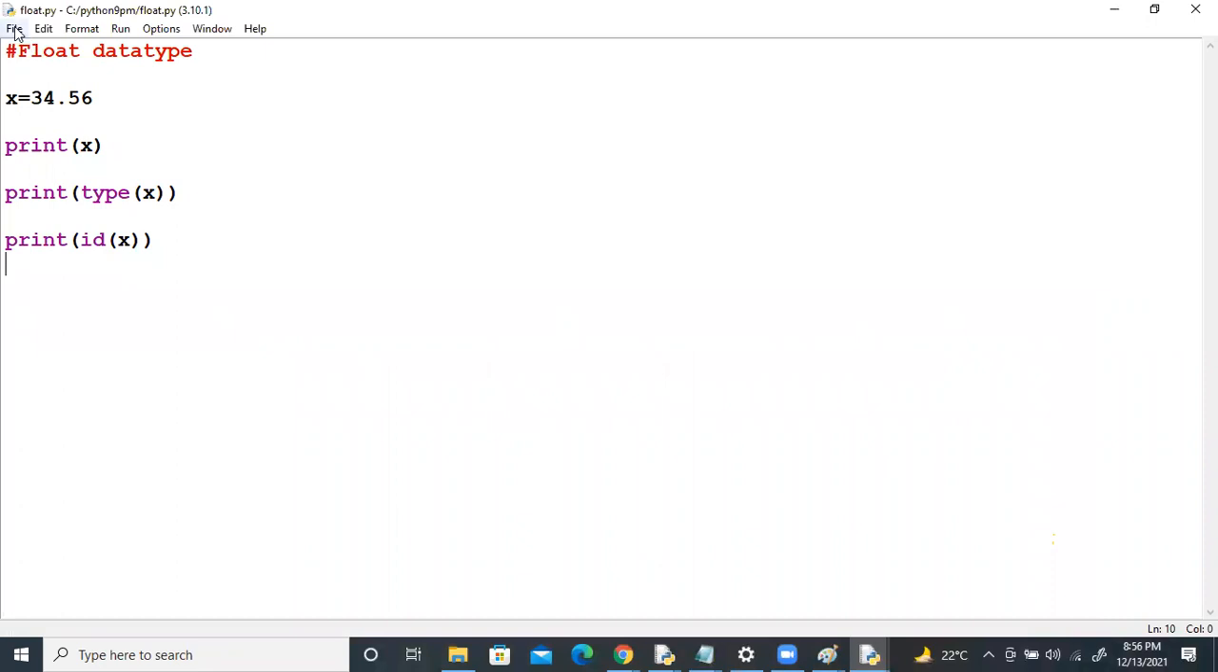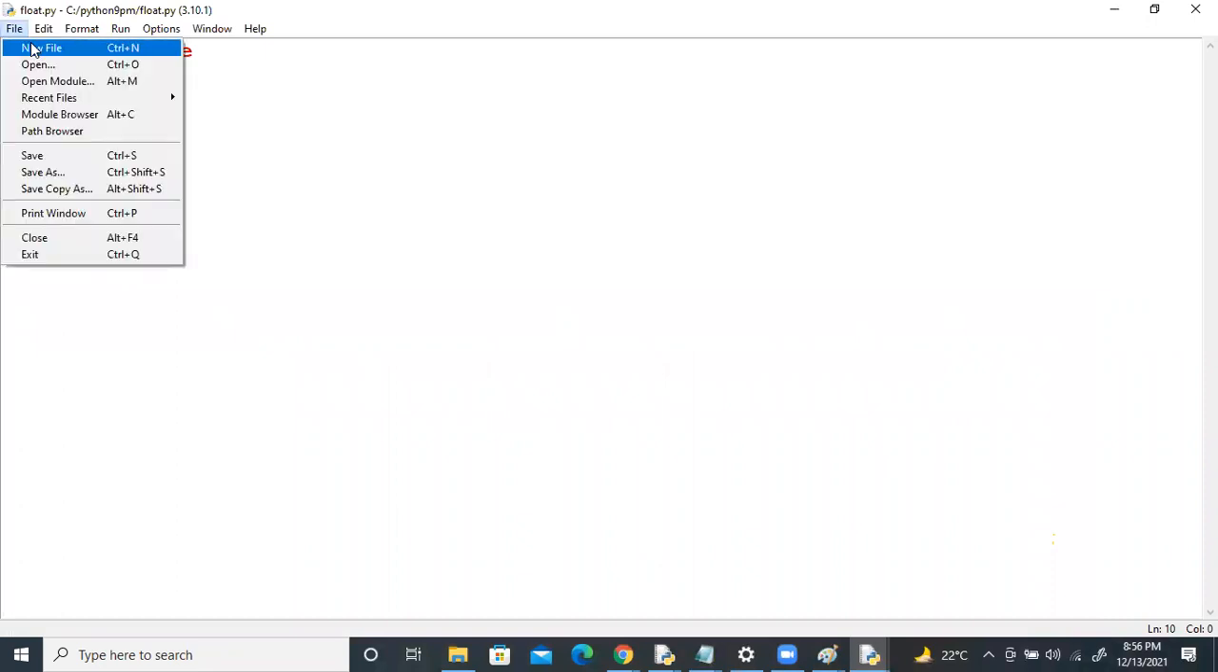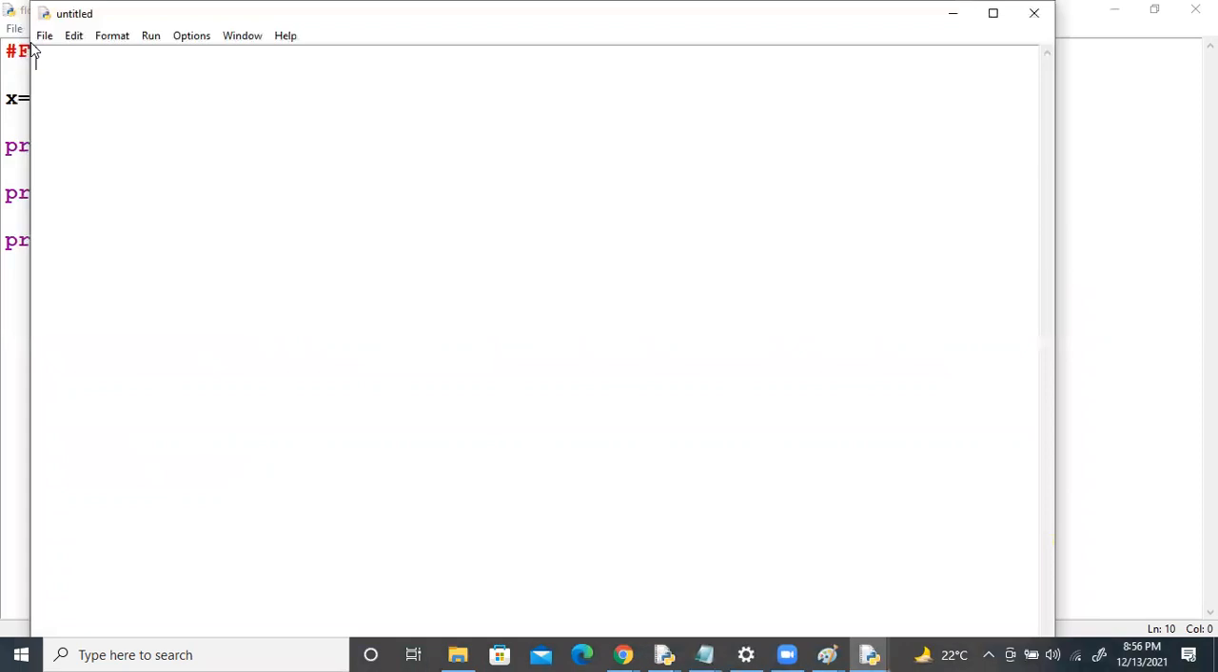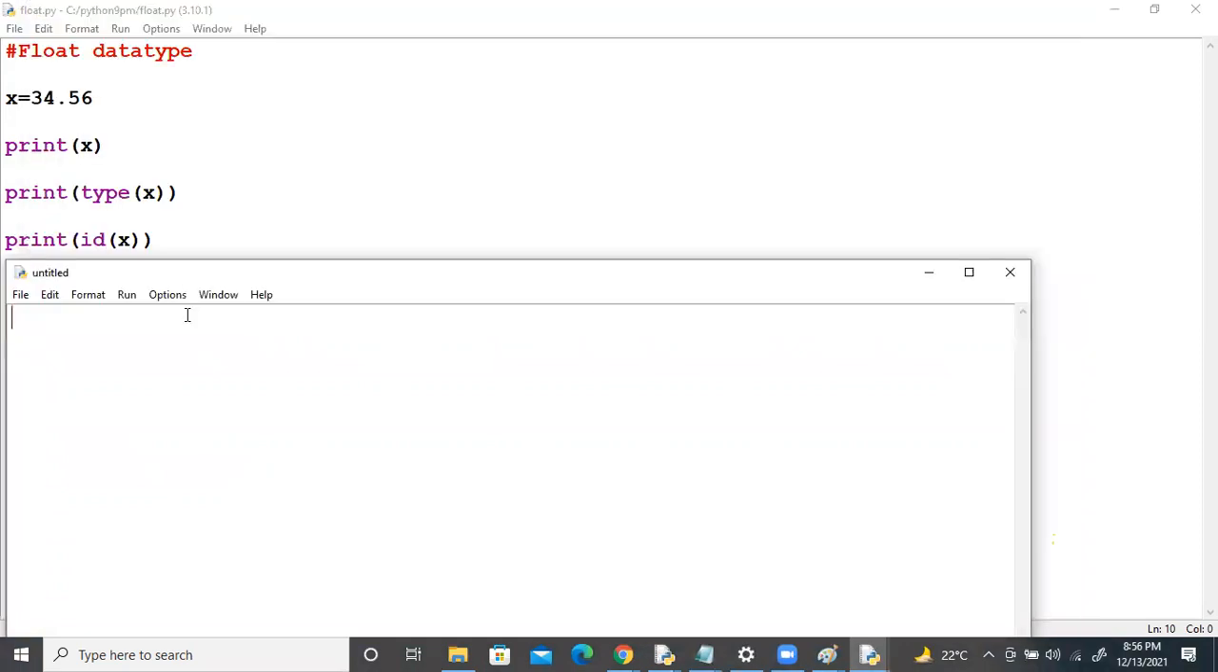Next file. Boolean data type. It takes either true or false, right?